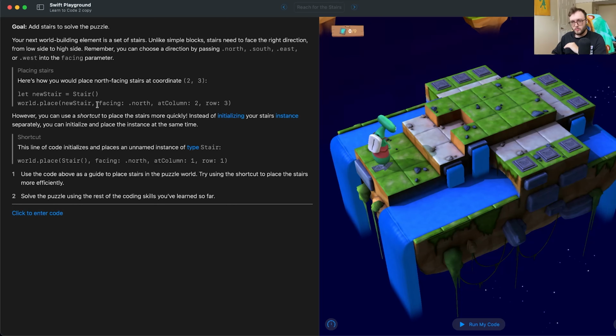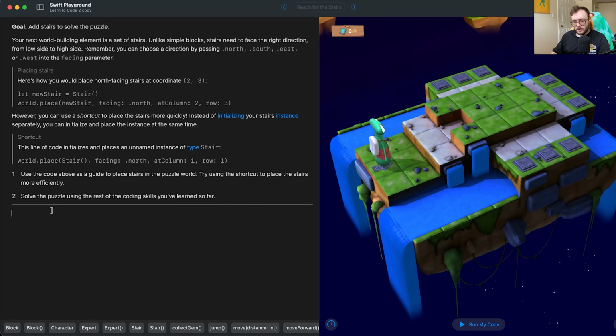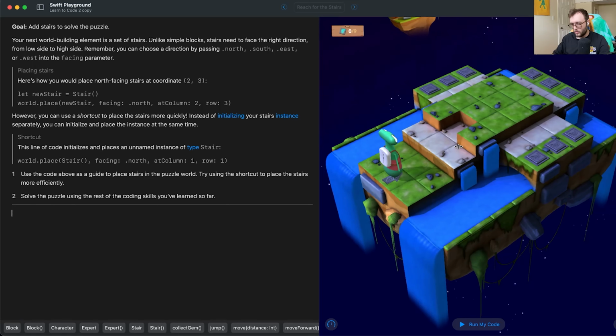We're going to need to place the direction that our stairs are facing. Okay, so north, east, south, or west, and we still need the coordinate. Wow, okay, so we can really make this a lot easier on ourselves if we place a whole bunch of stairs. So it says let new stair equals stair here. We can go ahead and create our whole list of stairs that we're going to be needing. I assume we're going to need a whole lot.